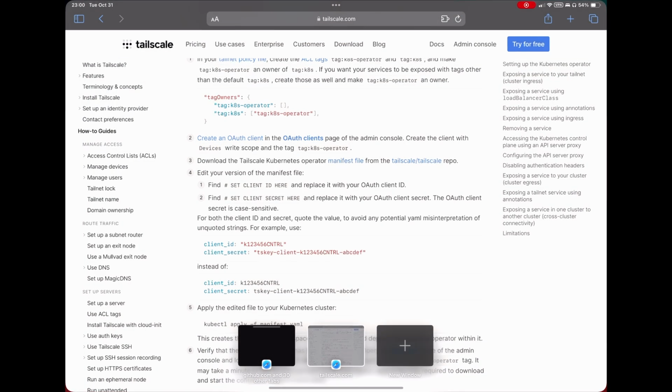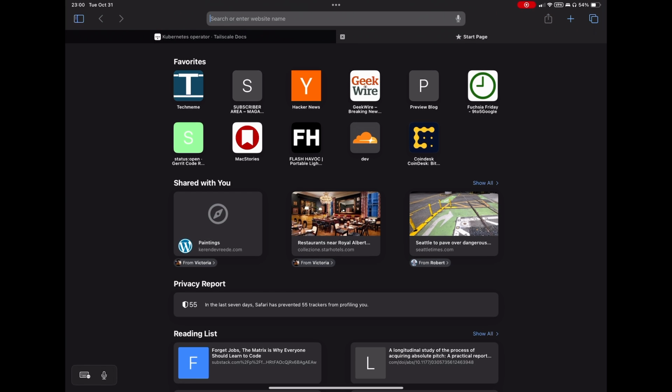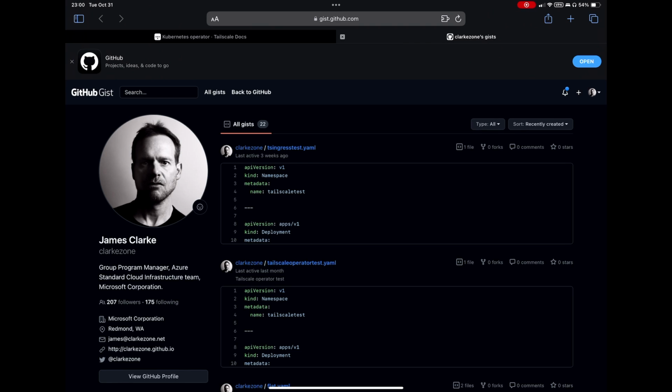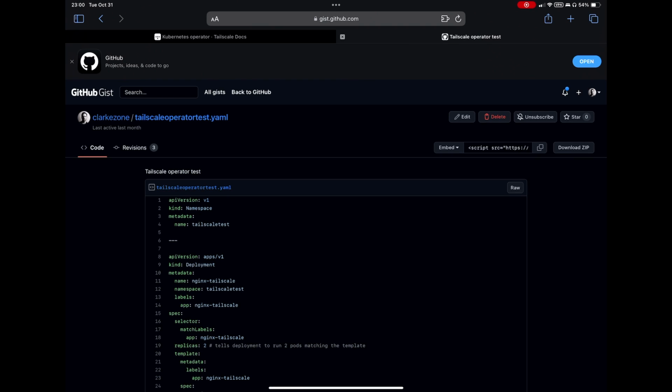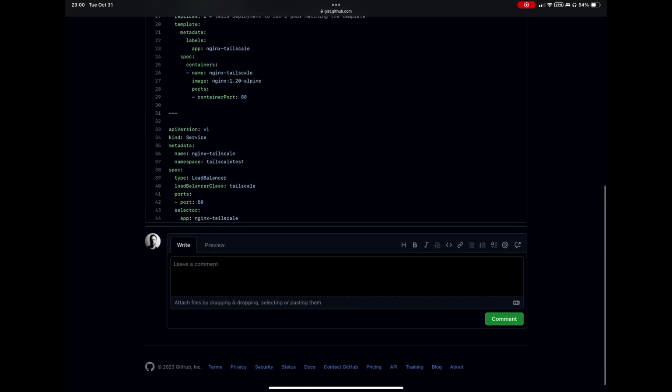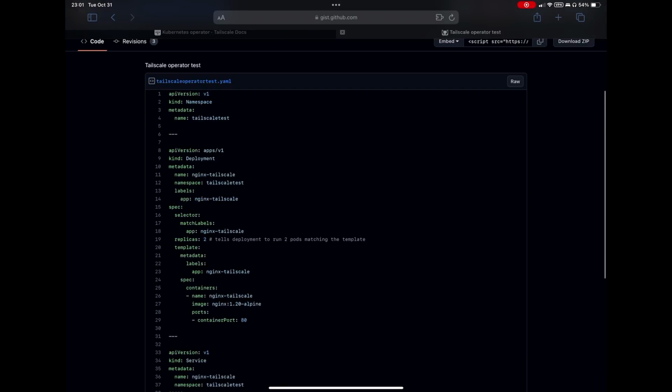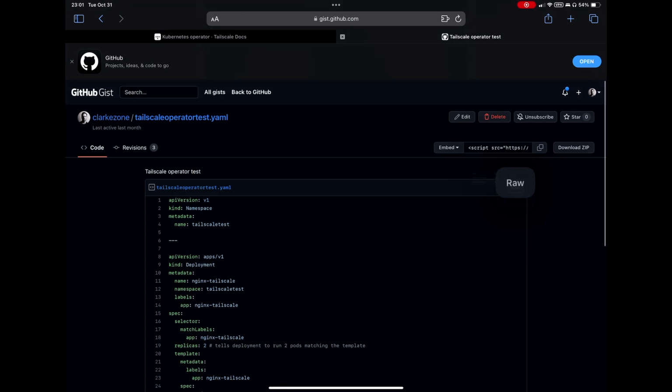Okay, so let us do a test, and we're going to use a deployment manifest that I created earlier to test out the Tailscale operator for Kubernetes. And in this manifest, we have a simple deployment of an Nginx web server and a corresponding service. And you can see here this interesting load balancer class attribute that has been added. And this is the magic that enables the Tailscale operator for Kubernetes to do the right thing.